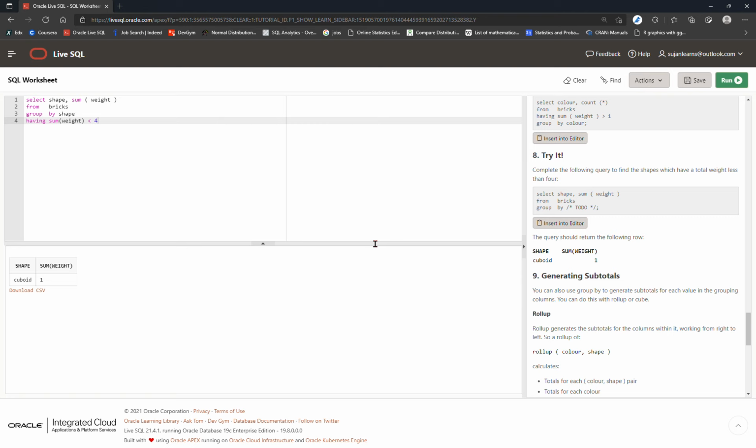What is the SQL doing here? Can you tell me? This SQL is taking rows from bricks, grouping by shape, and calculating the sum for all the rows associated with each unique value of shape, and then filtering and showing you only those rows where the sum of the weights is less than 4. And when you do that, you get only one row where shape is cuboid and weight is equal to 1, and the rest are filtered out.